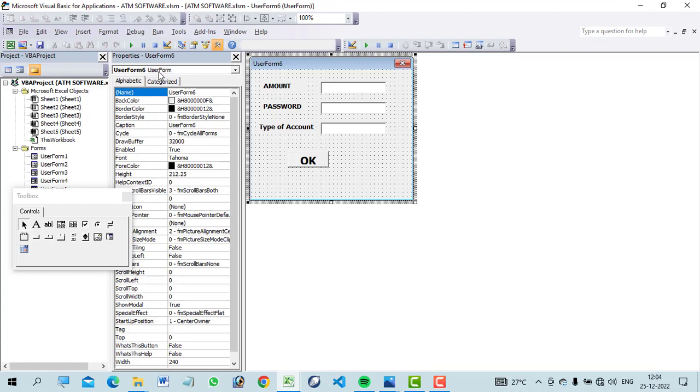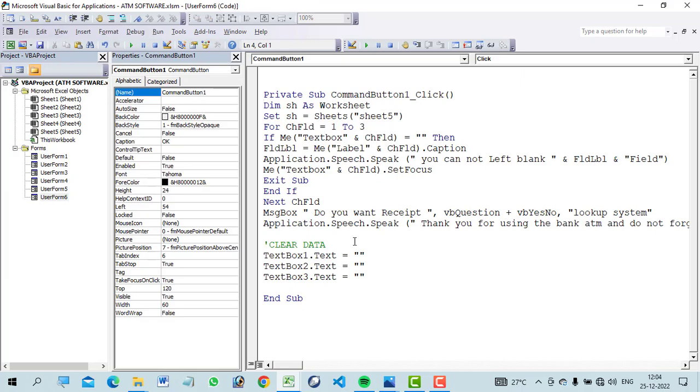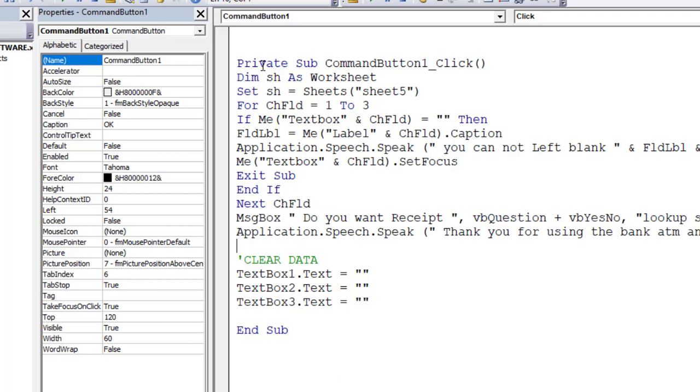This is the Visual Basic window. We have already learned how to use codes in the last video. If you have not watched that video, then you can click on the I button on the right hand side of the video, so that you will learn about the basic concept of coding, how to make an ATM-like software by giving voice command. Let's double click on the OK button. These are the codes which have been used for creating software like an ATM.